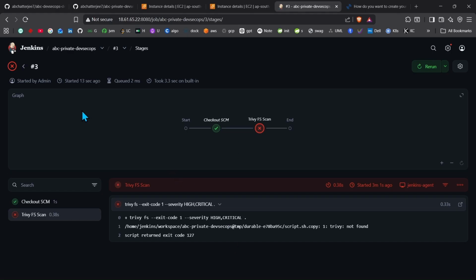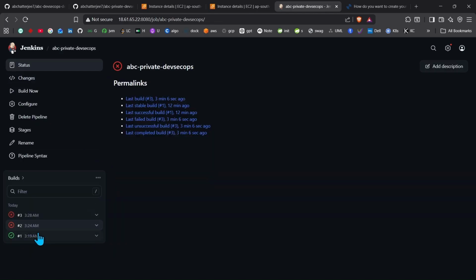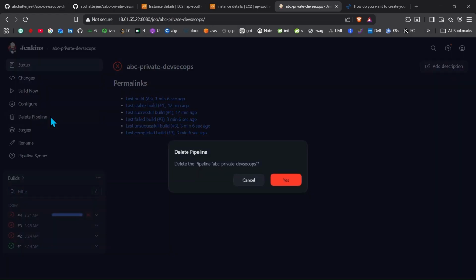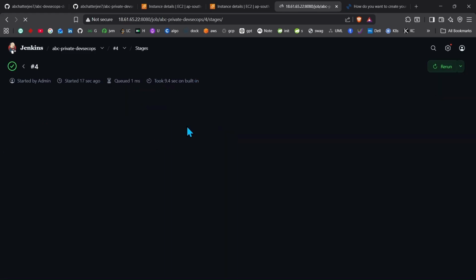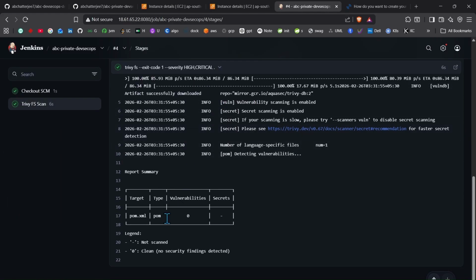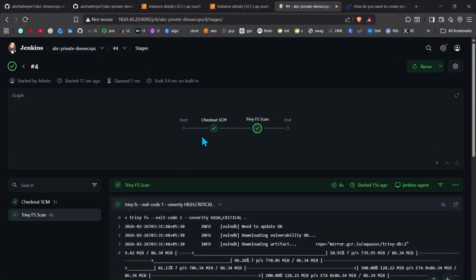So let me do build now. Yeah, so our next stage is running in build number 4, and let's see if it succeeds or fails. It should pass. Yes, voila, it passed now. So let me show you. Yeah, as you see, there are 0 vulnerabilities in pom.xml, right? In checkout SCM there is a tick mark, and Trivy FS is also now a tick mark.